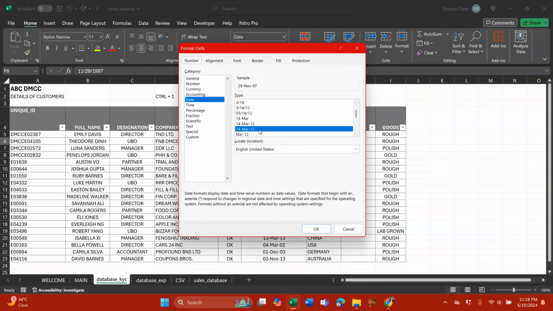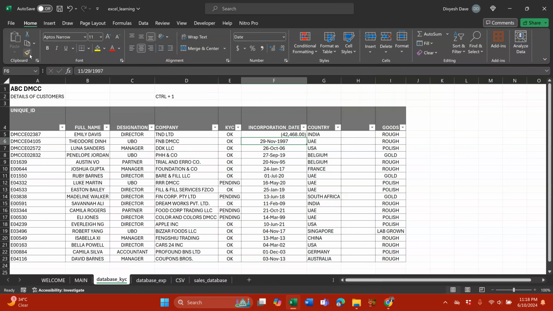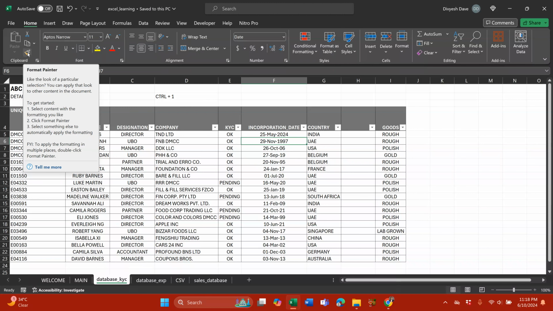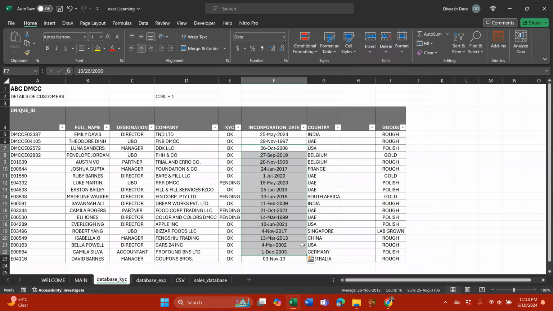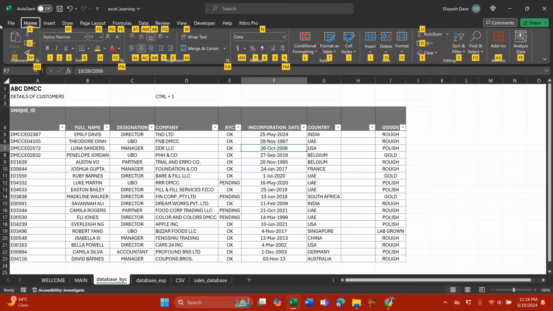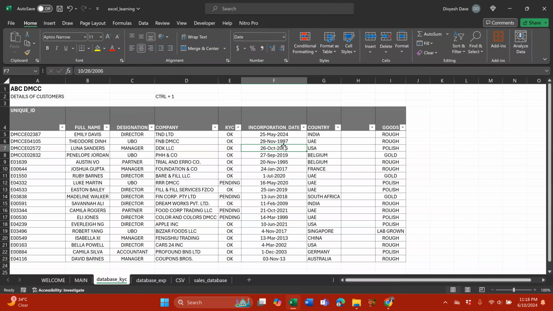Let's say I change this date to the US format: Control 1, date, and then this one. I think I changed the number. 25th May 2024. This is how you can do it. If you want to copy this same format, can you see this? Format painter. You just select this and paste it here. The shortcut for this is Alt H FP. You know this, right? You just press Alt H and you can see all the shortcut options. This is how you can find the number change.